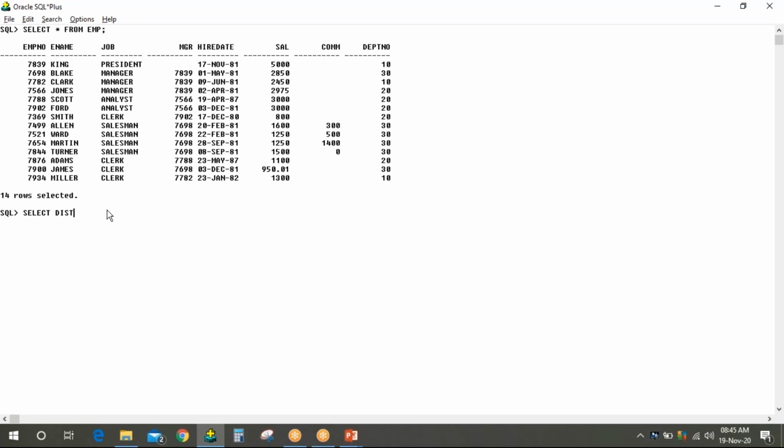select distinct of department number from name 10, 20.